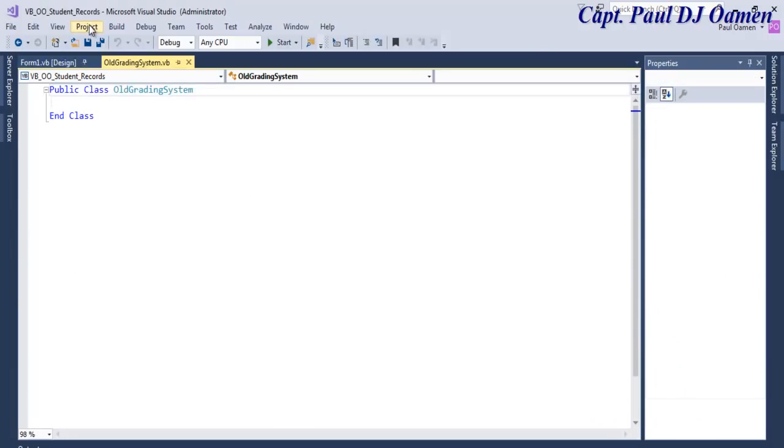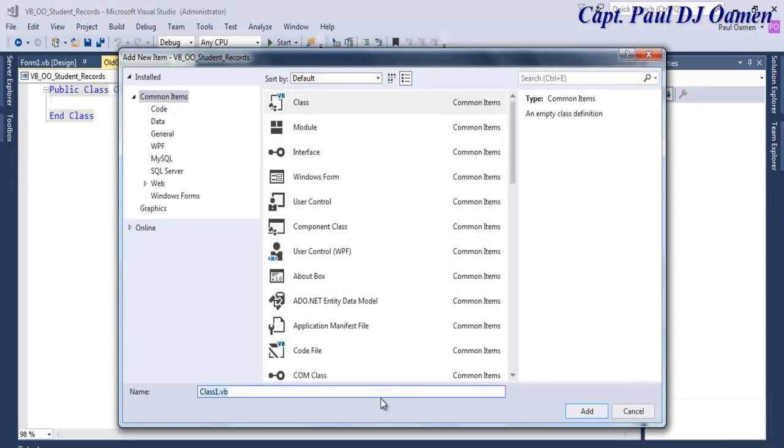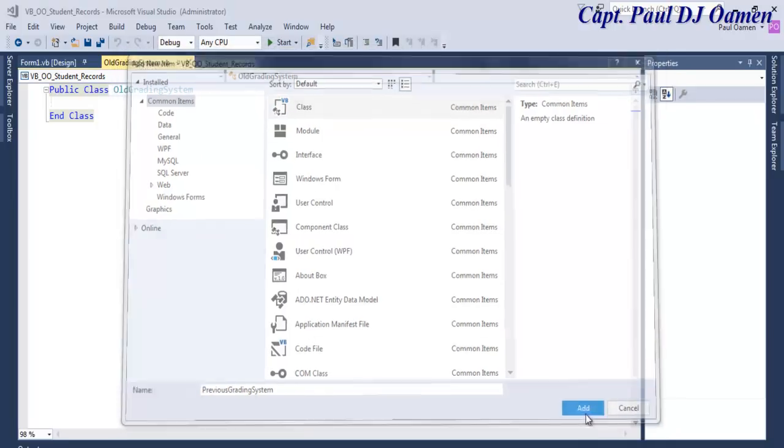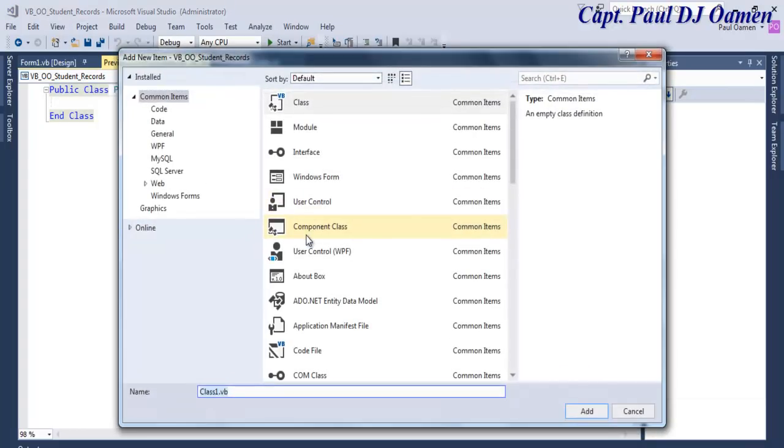So that's the old grading system class. Now let's add another class. This other class, I'm going to call previous grading system. I'll just copy that and enter previous right there. Right, previous grading system. Make sure the class is selected and click on add. Then the last one, I'm going to call this class, let's see, new grading system. Okay, just change that to new grading system.